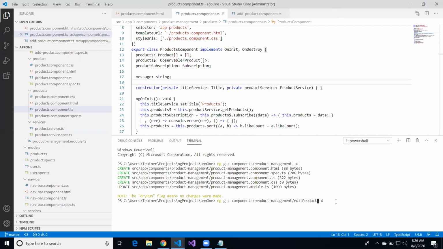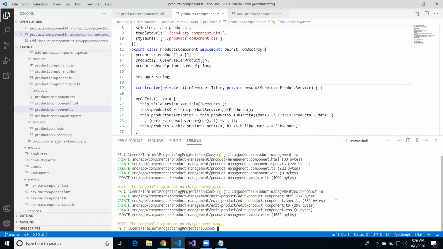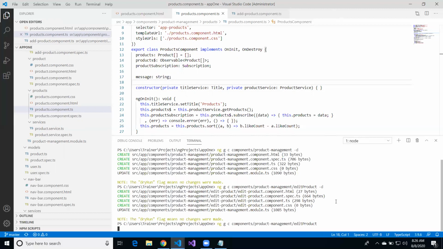But this was for demonstration purposes, and you can use your creativity and imagination to come up with much better organization, inshallah. So I want this edit product component to be generated under product management, and I believe this is what I want. Yep. A new folder for edit product, and all the component stuff goes under there. I'll take out the dry run flag and execute that.